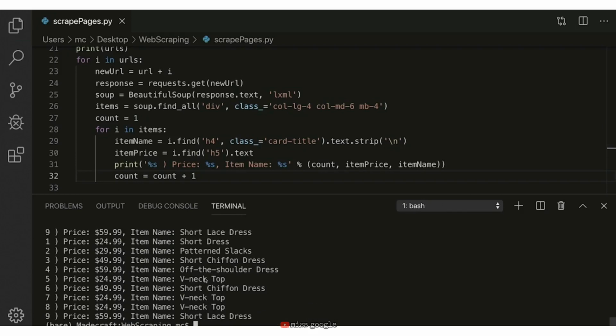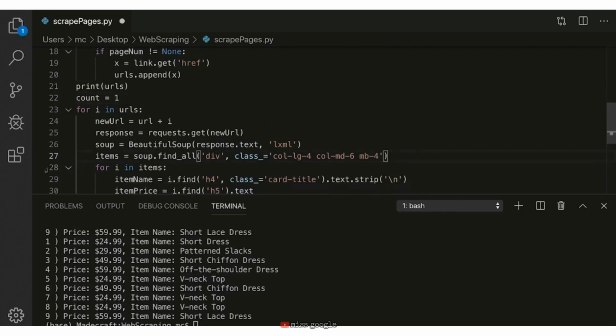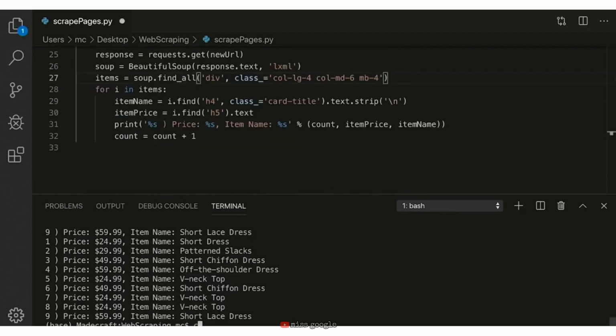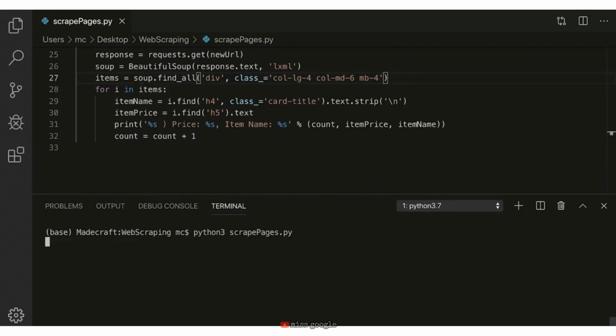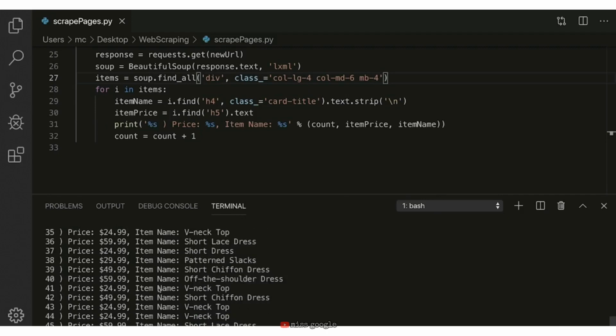Great, this is the correct output. However, our count variable is getting reset in every URL. That's why we keep looping from 1 to 9. Let's go ahead and move that outside the for loop. Let's try running our code one more time. Great, now you can see we're grabbing 54 different items. So now you've figured out how to navigate pages in web scraping. Enjoy the added benefit of scraping any of your favorite sites for huge datasets.